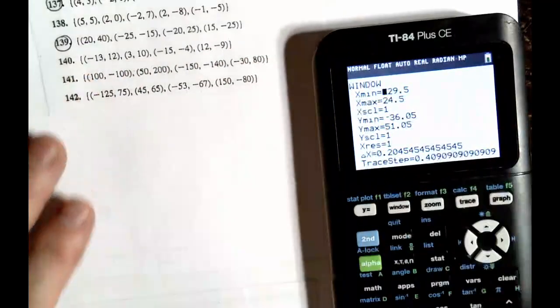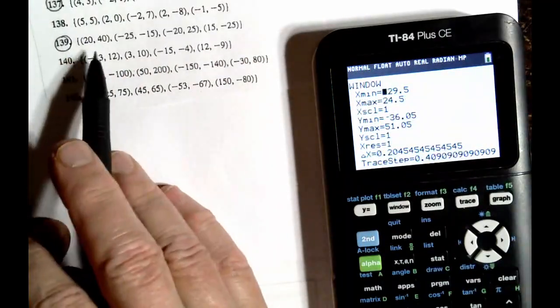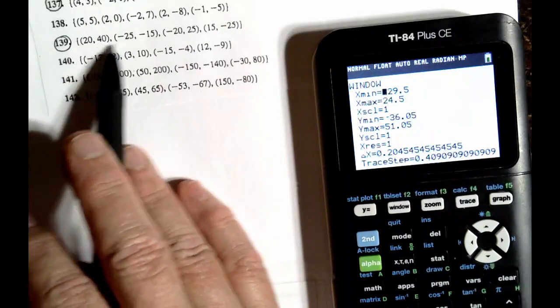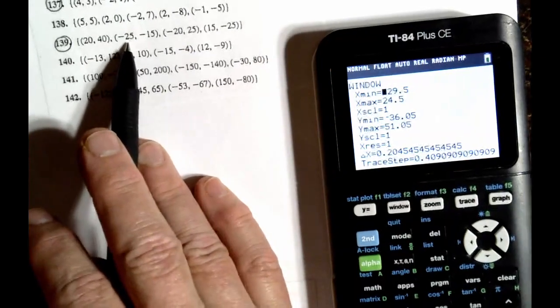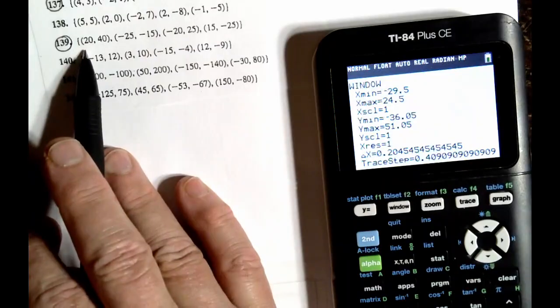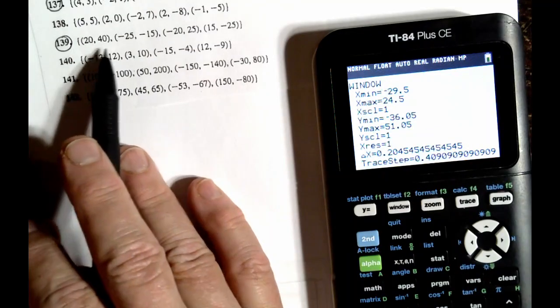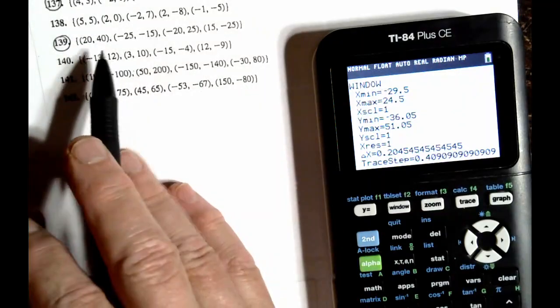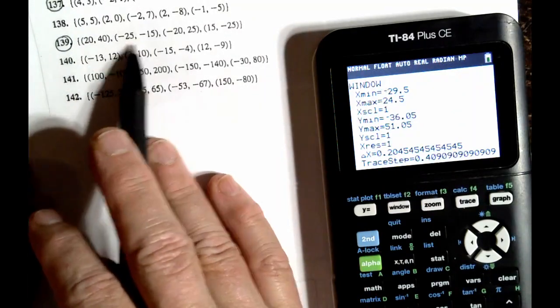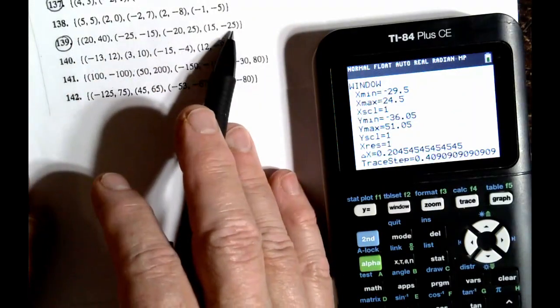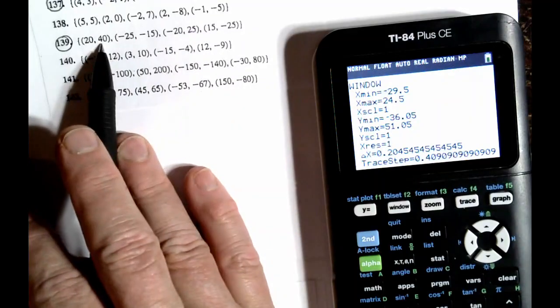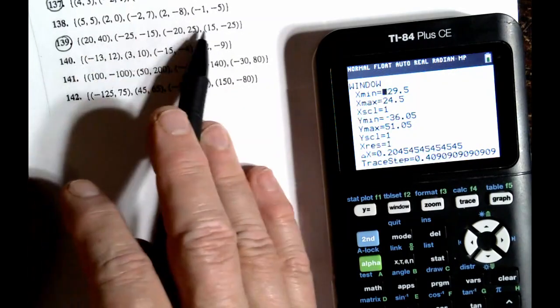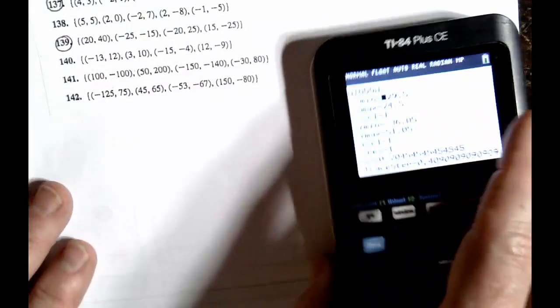Now if you don't want to use your calculator to find your window, you just pick lower than the lowest. So for the x's, your lowest is minus 25, so let's say minus 30. And your highest, you want to go higher than the highest, so your highest is 20, so maybe go to 25 or 30. Now lower than the lowest for the y values, it's minus 25, so that would be minus 30. And the highest value would be 40, so go to 45 or 50. Alright? And that'll work for you.